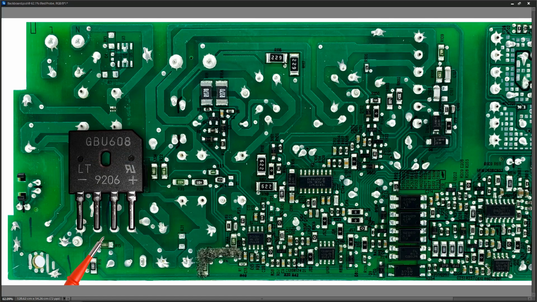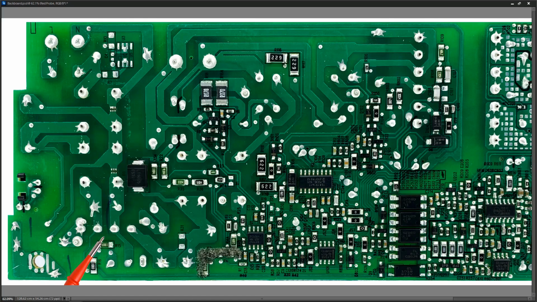The first thing I want to check is, does our live make it to one of the pins of this bridge rectifier, and does our neutral make it to the second pin? We're going to follow that right now. On this circuit board, I'm going to trace the path of the live. So let's start from here.